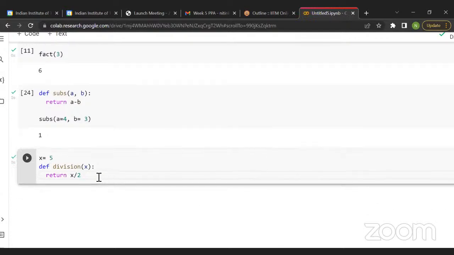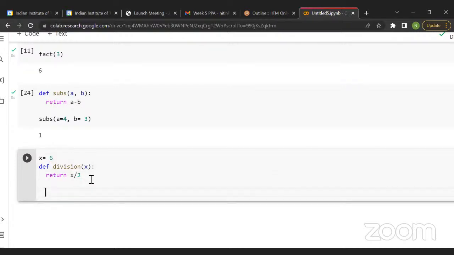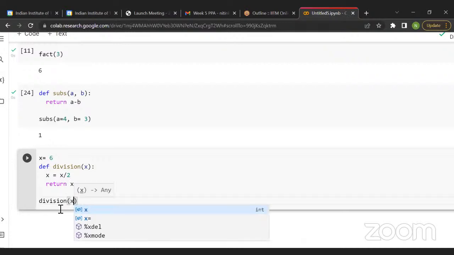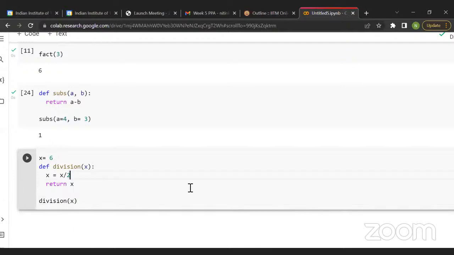So what if I call this division function? x has now become x by 2 rather than x. I'm redefining x, and x has become x by 2, and then returning x. Okay, so what will this function do now? Let's say I'm calling this function with some parameter, x defined to be 6. So what will be the output of this code?